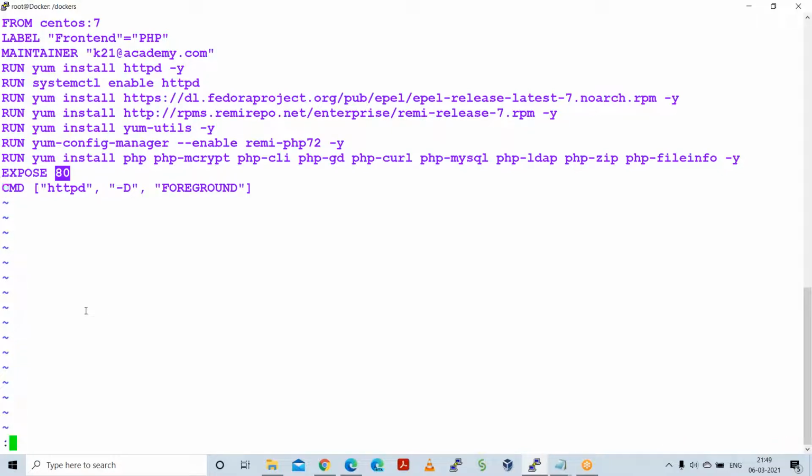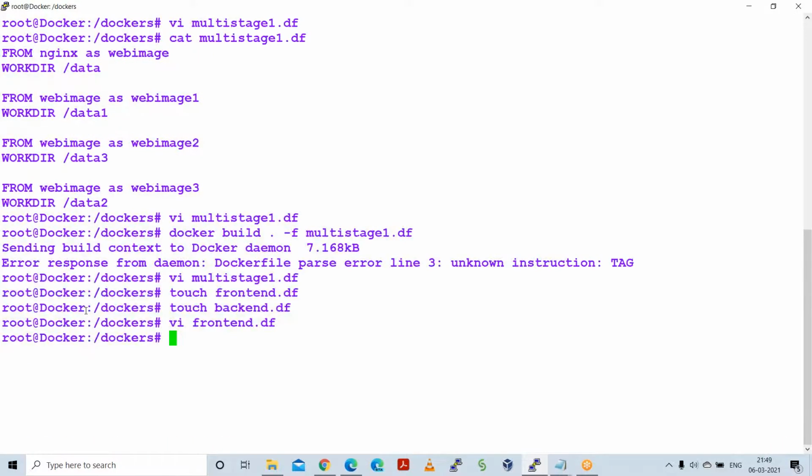Okay. All right, guys. Let me now go ahead and explain this one. Let me complete this task, guys. Please just give me 5 minutes. I have created frontend.df and let me see whether this works or not. Then only I will go for the backend. Let me see whether this image is getting created or whether there is any error or not.